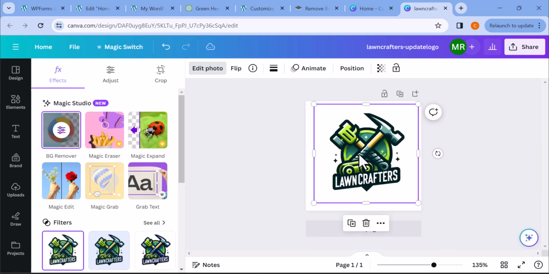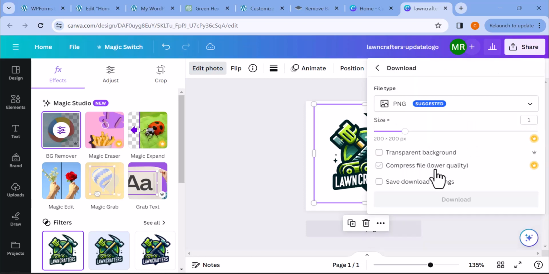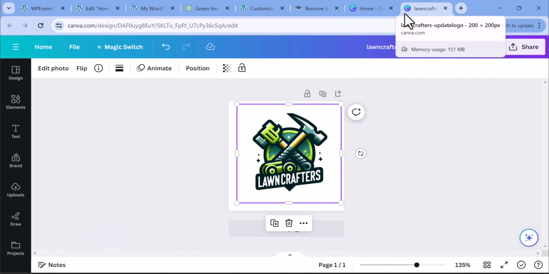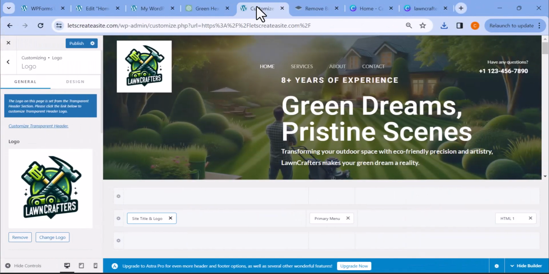And to make the changes live, I'm going to click on the back button here, and this will update the logo. Then finally, I'm going to click on share, download. I'm going to ensure that it's selected as PNG. Then I'm going to select transparent background and click on download. All right, so I've downloaded the logo to my PC.